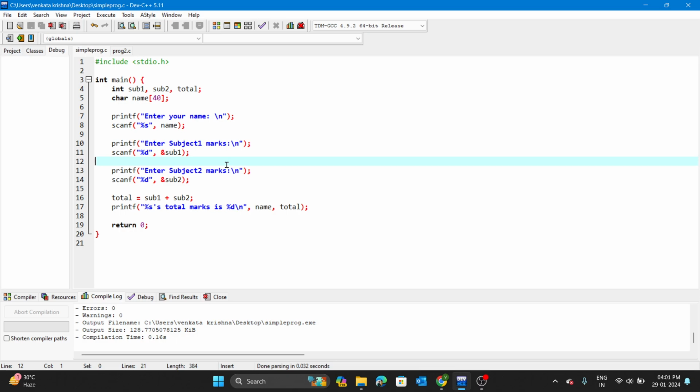Today we will see the explanation of a simple program. The program contains three input fields where we need to enter our name, our marks in subject 1, and our marks in subject 2. It is going to display our name with the total number of marks by adding the marks which we have given. We will see everything line by line.